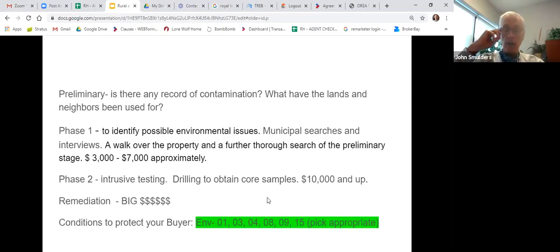I mean, if you're looking at 100 acres, it's probably more. If you're looking at a small piece of land, you're probably closer to the 3,000. I don't think I've ever seen anything less than 3,000 for phase one. Assuming phase one finds something, let's just call it scary, for lack of a better word, you move into phase two, which is intrusive testing, which drills to obtain core samples, $10,000 and up. Minimum 10,000, and I mean a rock bottom minimum. It's probably closer to $20,000 to $25,000 and up.